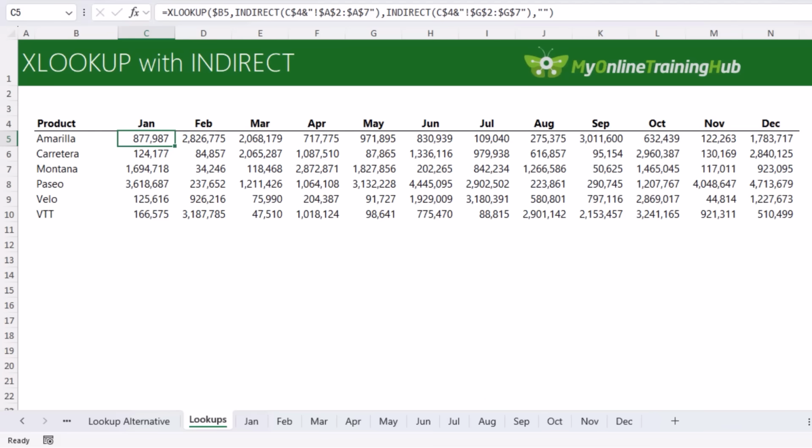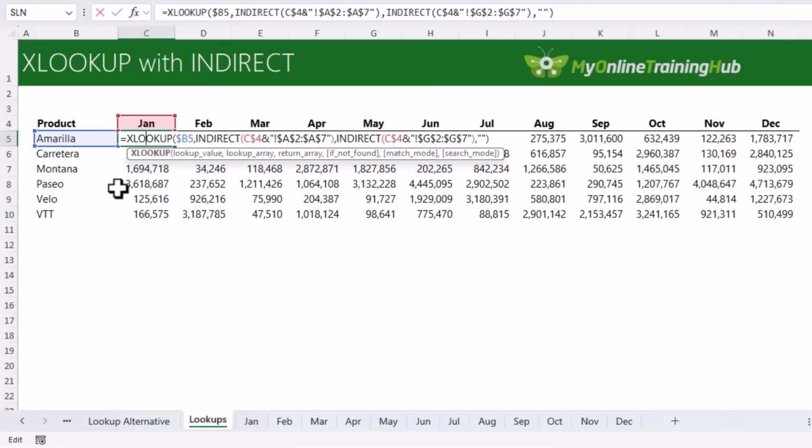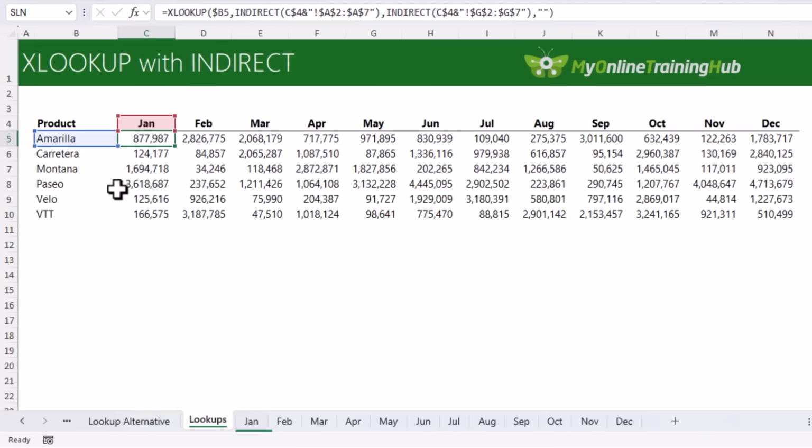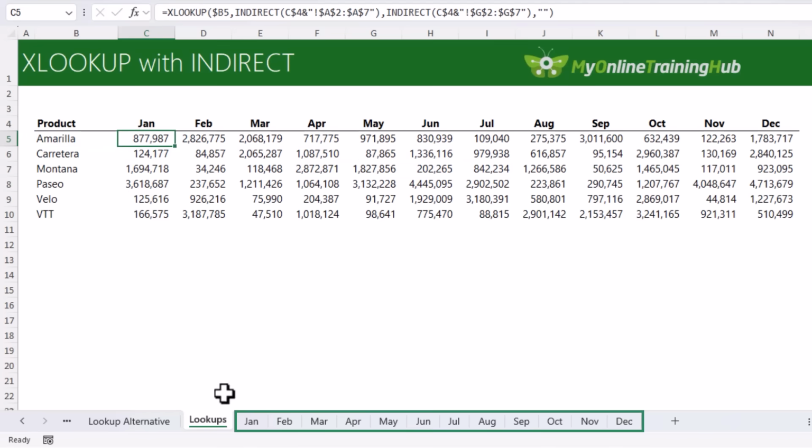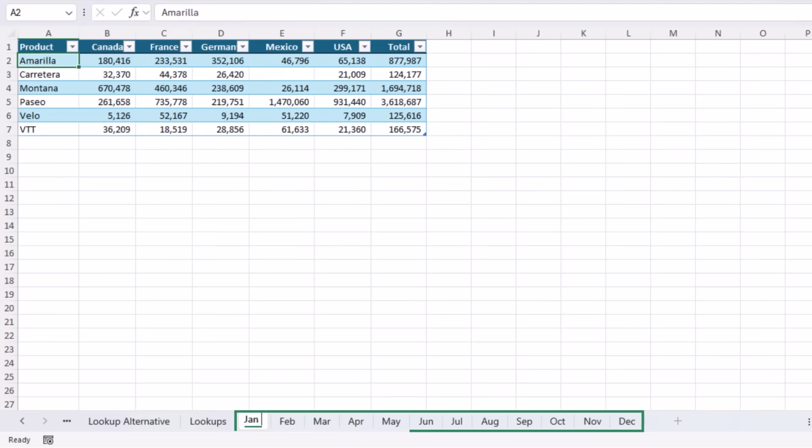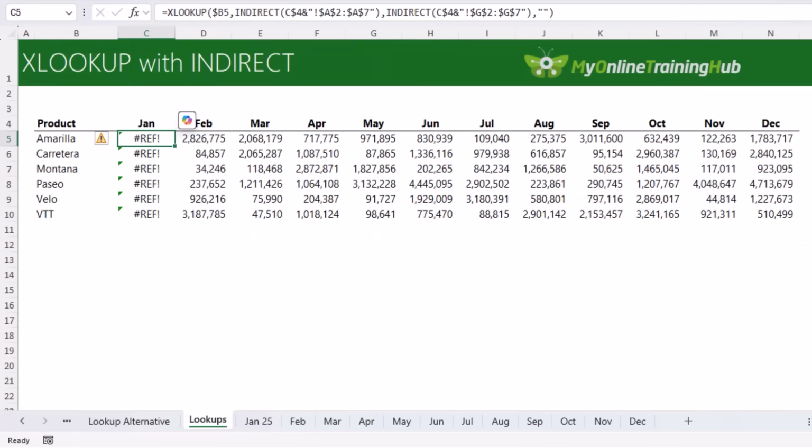And for a long time, INDIRECT was the go-to tool for making your workbooks more dynamic, but that flexibility comes at a cost. For example, here I've used INDIRECT with XLOOKUP to dynamically sum the data from the separate sheets for each month. But if I rename this sheet tab, let's say Jan 25, and we go back, you can see the formula breaks. Now, this wouldn't happen with a regular cell reference.